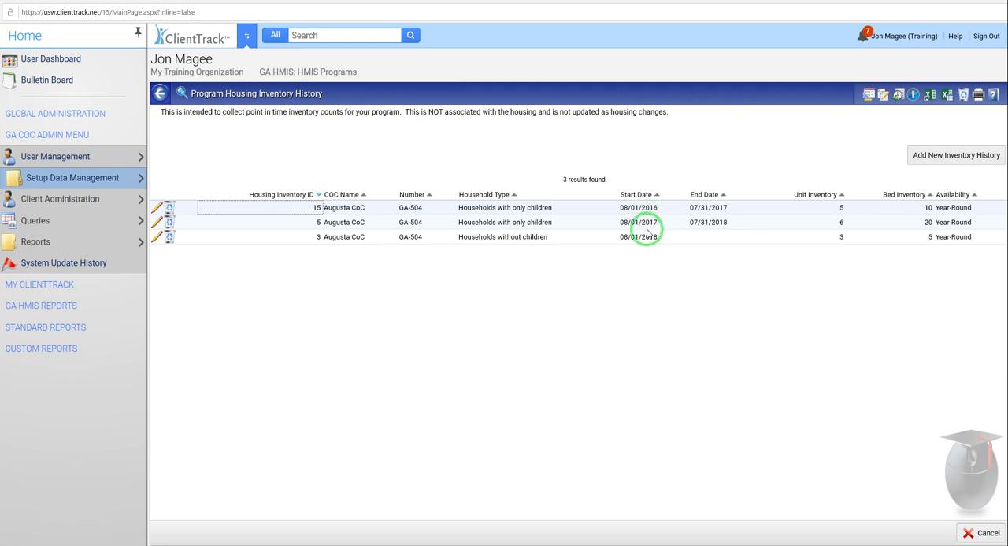And then let's say on 8/1/18 we actually lost some of our units, and so we lost some beds as well. So we would do the exact same thing. We would just do an end date here of 7/31/18, and then we have a start date of 8/1/18, and then we reflect what our current inventory and bed inventory is. So I feel like this is just really straightforward.